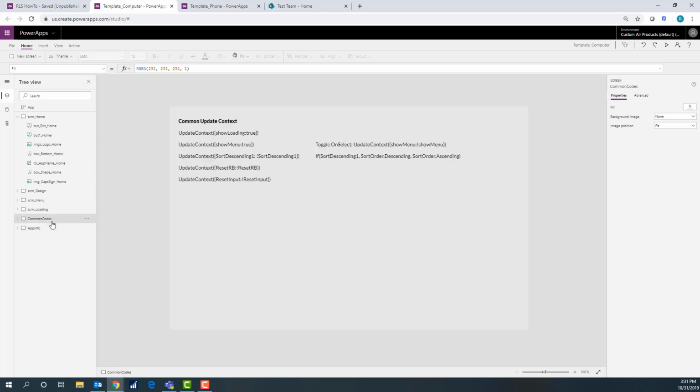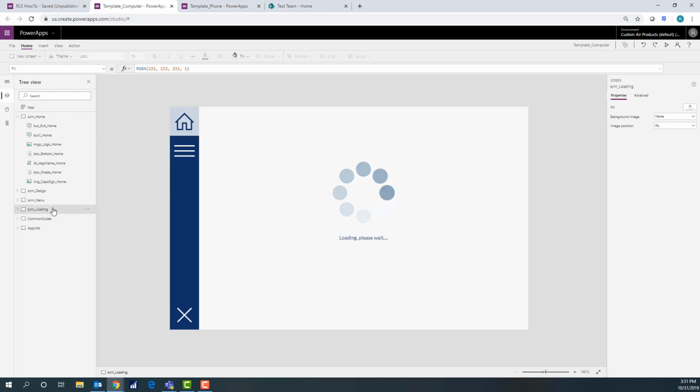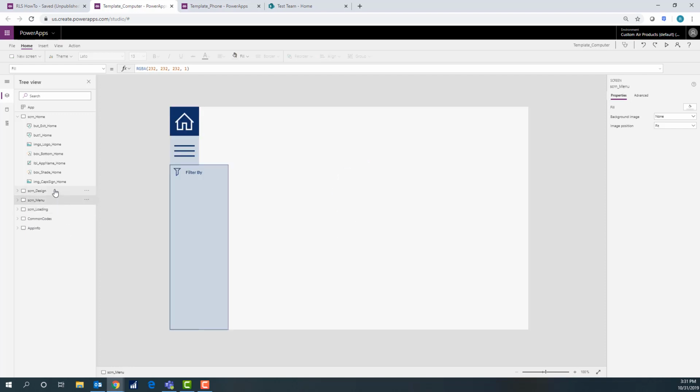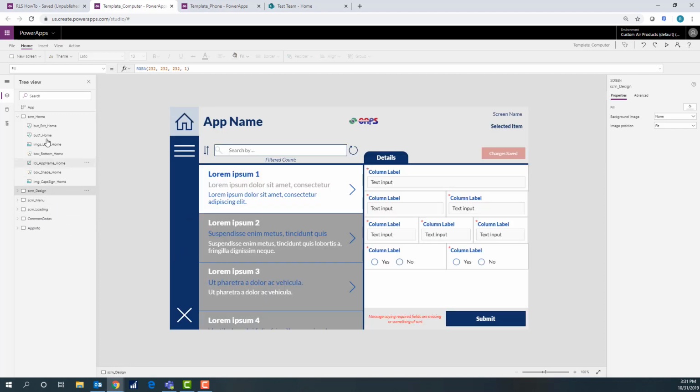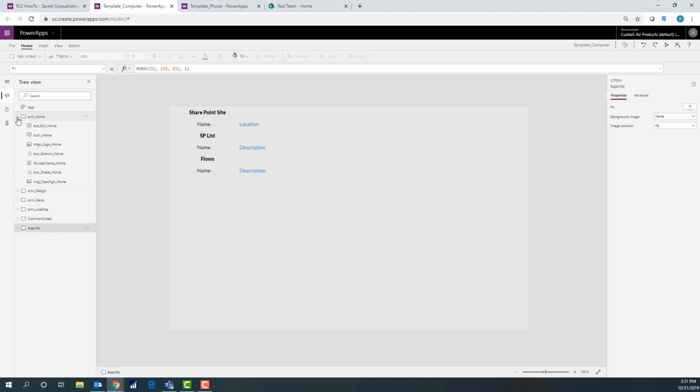This here with the common codes, when I get done with the app, I delete that screen. Same with this one. Once I've used it, that's the very last thing I do: go on all my screens and use this loading, if I'm going to use it. And then I delete this screen here, and then the menu and design, of course, I'll delete whenever I'm completely done with the app. But this one will stay, this app info.